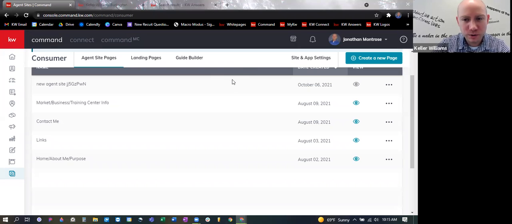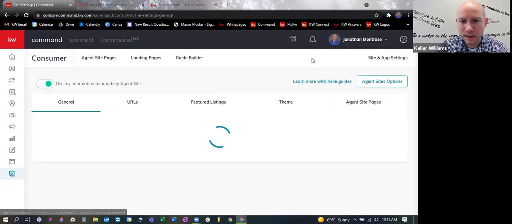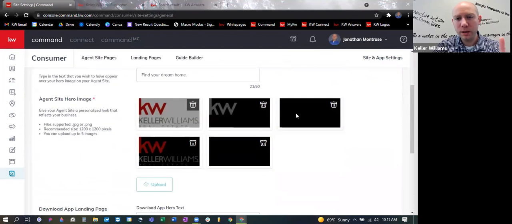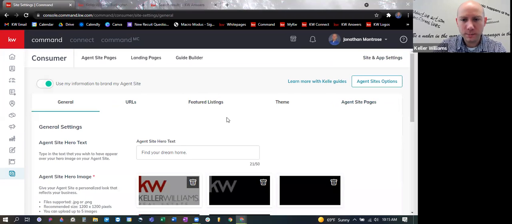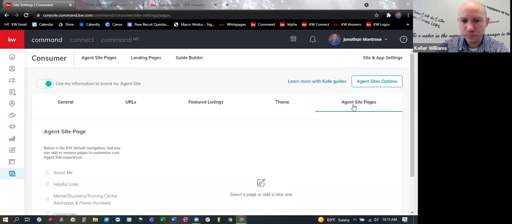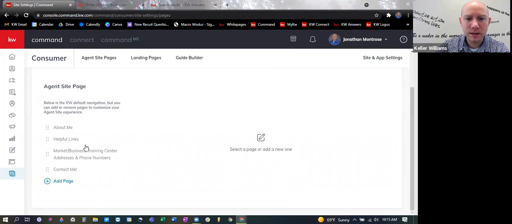So in order to put a page on the website, and we'll go through creating a page after I get through this, you click Site Nav Settings. The pages you've created will be over here. We'll go to Agent Site Pages. And down here, this is actually the nav bar. Whatever you fill out in these fields is what will populate.